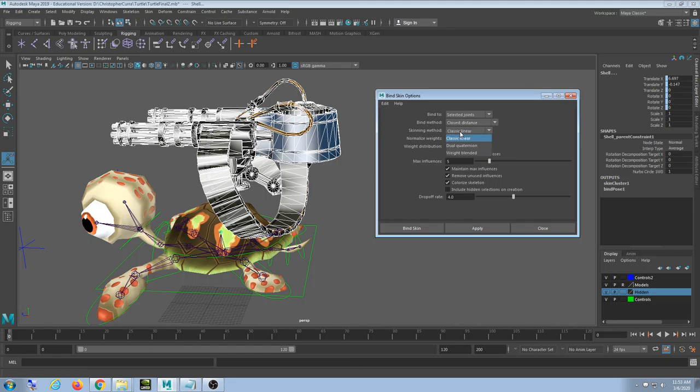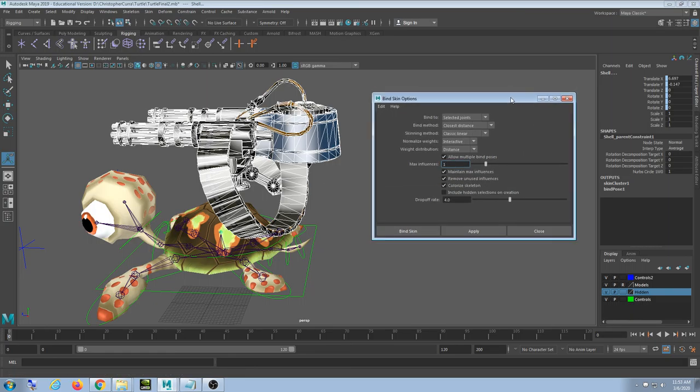We can leave bind method the same. We can leave normalize weights the same. We can leave weight distribution the same. Where it says max influences, change that to 1. And what that means is that it's only going to allow everything to be influenced by one joint, which is the shell joint. Okay? And we should be able to just hit apply.